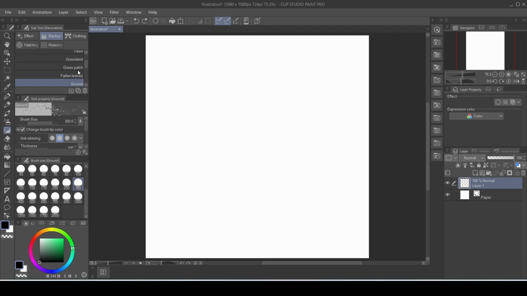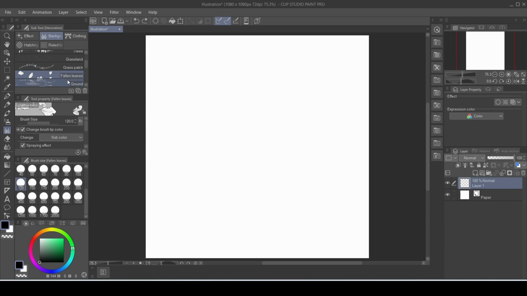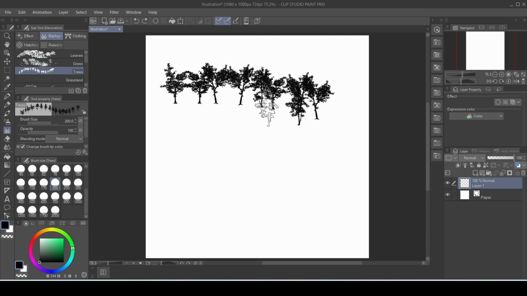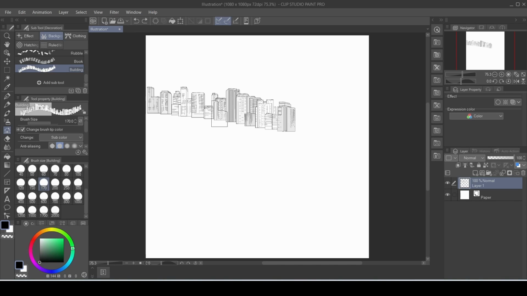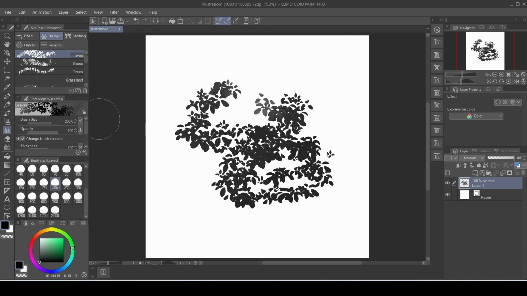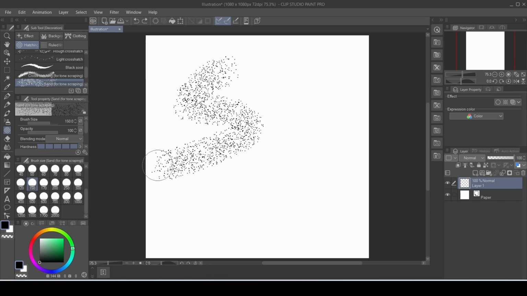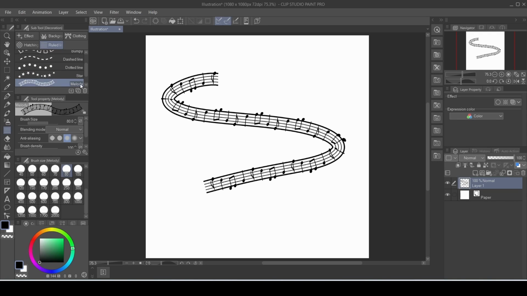Then you can go to background. You can have patches of grass, you can have leaves, you can have some ground, you can make trees, you can even make some buildings, books. They're super useful if you don't want to draw. Then there's clothing, lace, chains, and hatchings, and then ruled lines. You can make melodies and stuff.